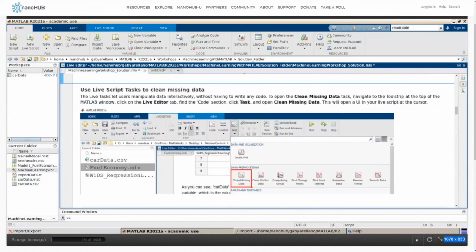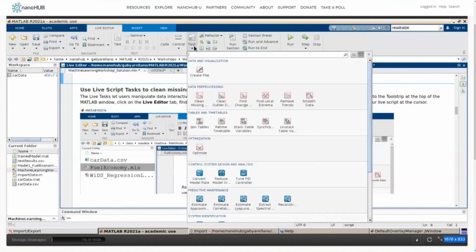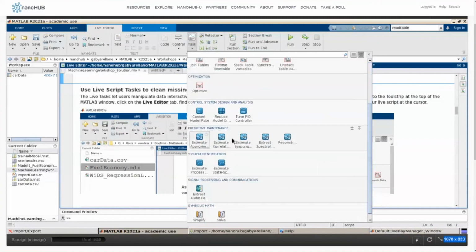Okay, so to cleaning that missing data, right? We saw that there were some missing points. So we can do, again, many things. But one of my favorites is to use a task. So these tasks give us a small interface in your script, right? And you see that there are tasks for a lot of functionalities. So there's a lot in pre-processing, like cleaning missing data, smoothing the data, but there are also tasks in other areas.